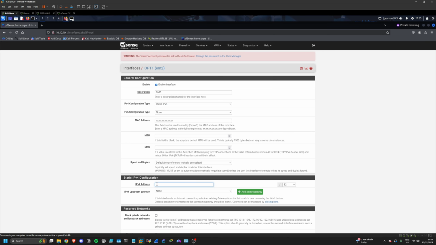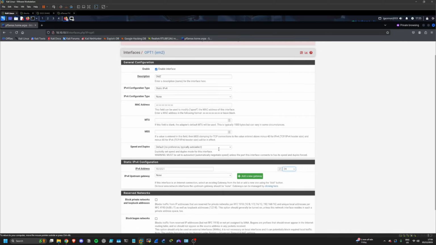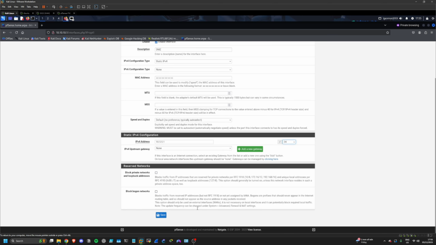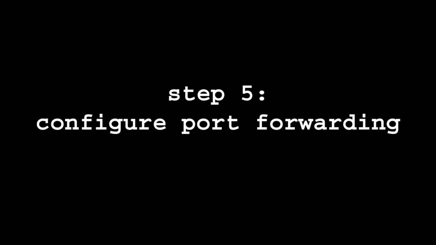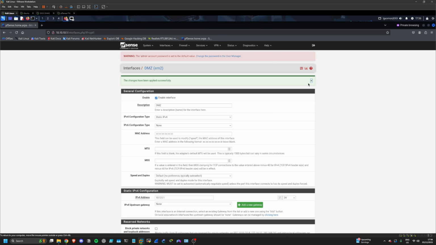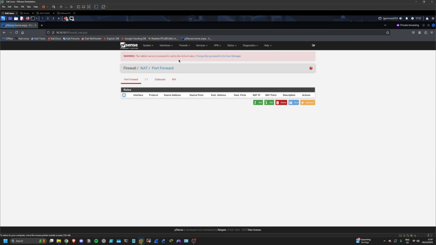And we're going to type the IP address, which is 10.5.5.1/24. And then, yeah, leave everything as is and save it. Apply it. Now that will take a while again. Okay, let's configure our port forwarding rules for WAN to DMZ traffic. So if you go to firewall, NAT, and then add.